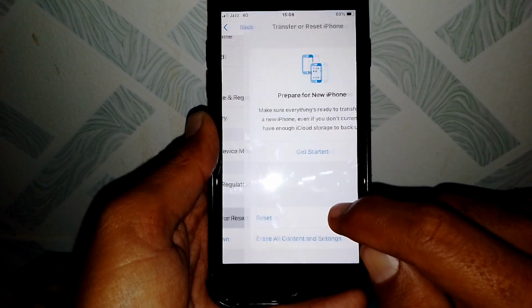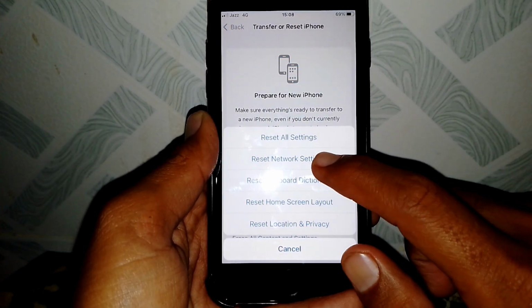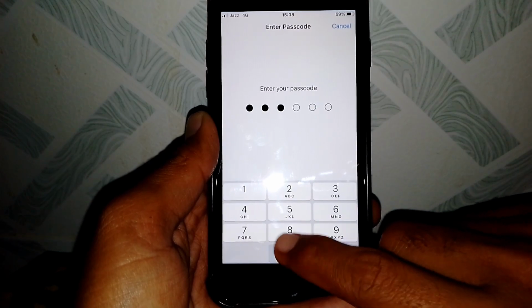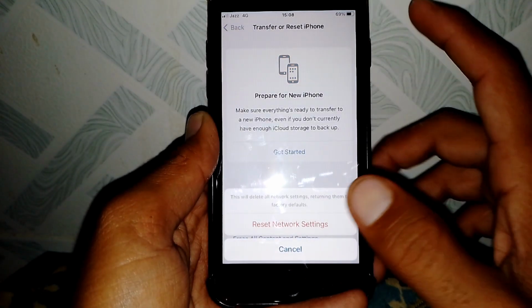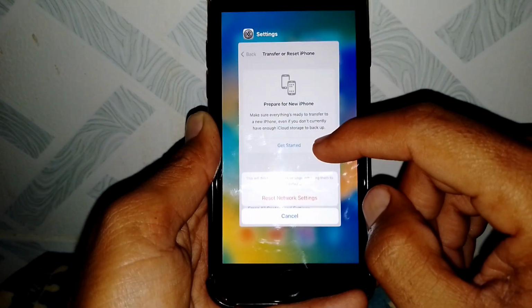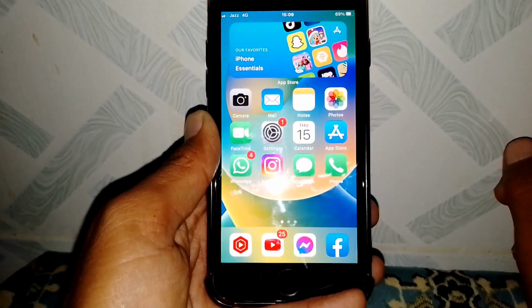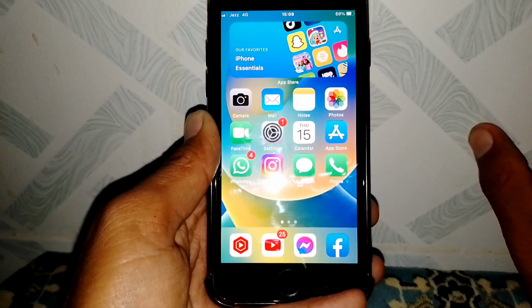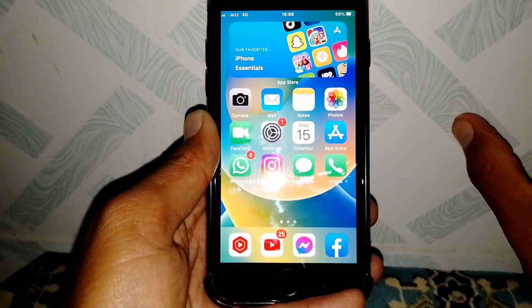Scroll down, tap on Transfer or Reset, tap on Reset. You have to reset your network settings from here. Just reset network settings. This will delete all network settings, returning them to factory defaults. And after that, what you need to do is just restart your device, and after that hopefully your problem will be fixed.